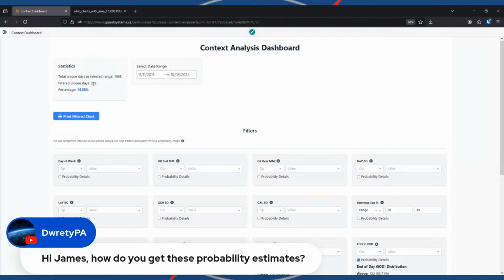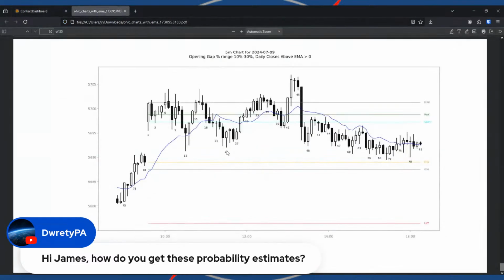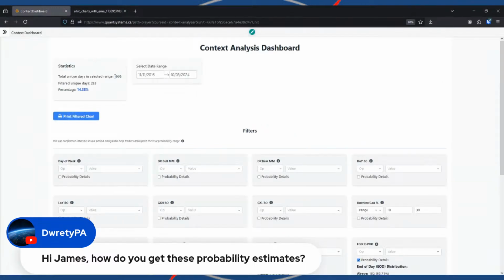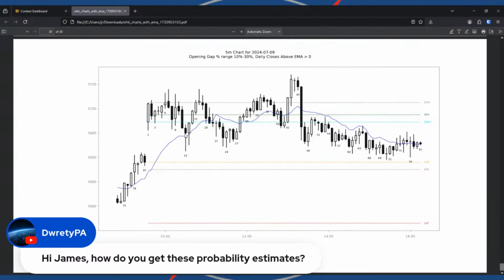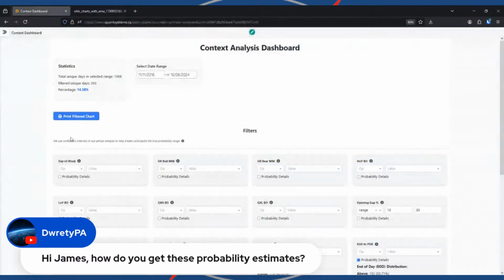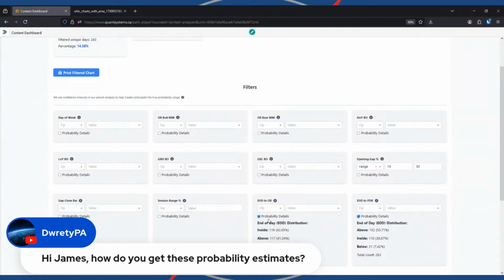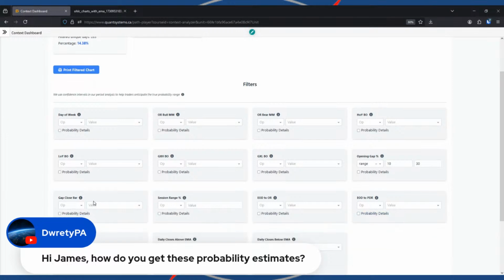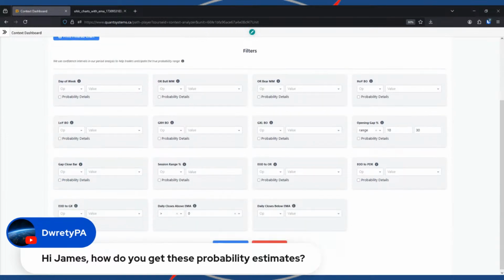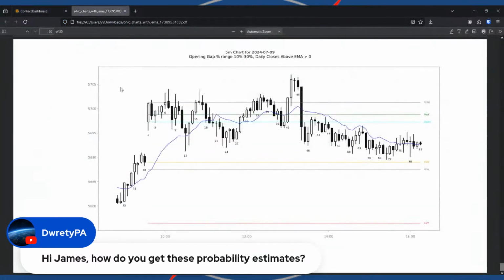And actually, this is going to be the last day in the filtered data set. So once you've gone from 1968 days down to 283, this is your 283rd day in that data set. And so you can compare these charts that it builds with the charts on your platform, and I guess you could do pattern matching.